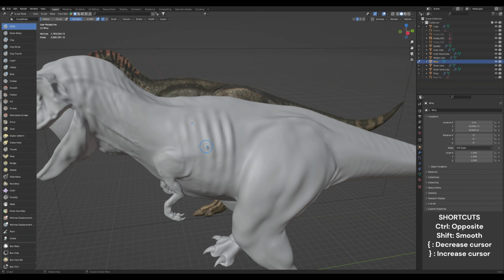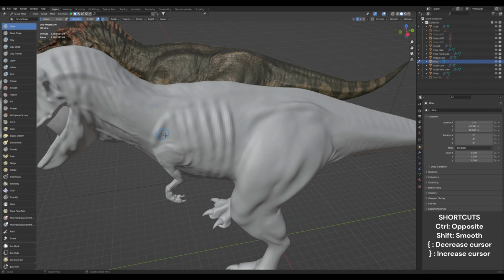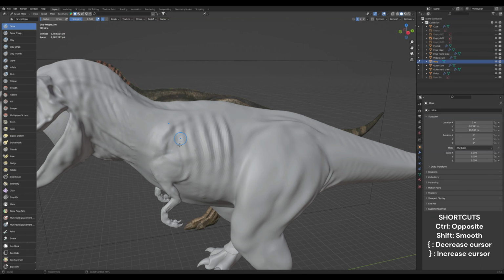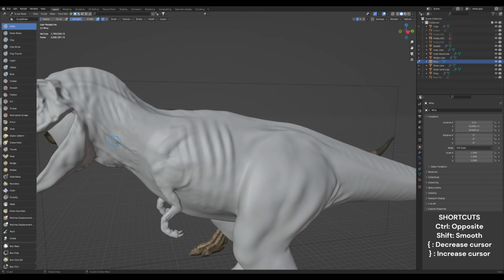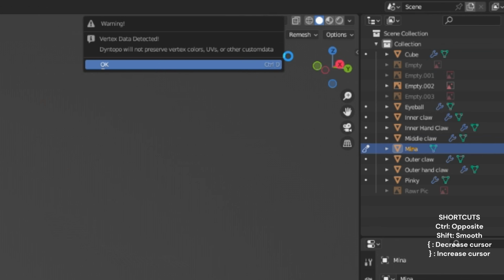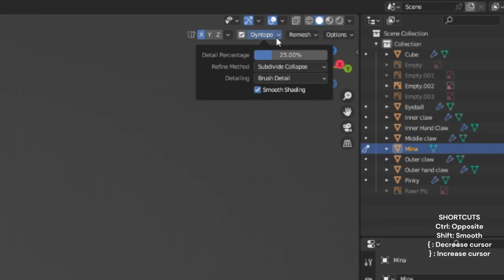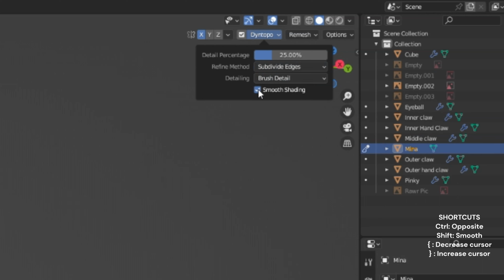So we'll go back and we will add these ribs, add this scapula, add the muscles to the scapula, and bring it around the side of her body. Okay, we're now going to work on that transition. So we're going to go to Dynatopo, we'll click on it, subdivide the edges, do brush detail, and we'll get rid of smooth shading because we don't want that right now because we are in shade flat.